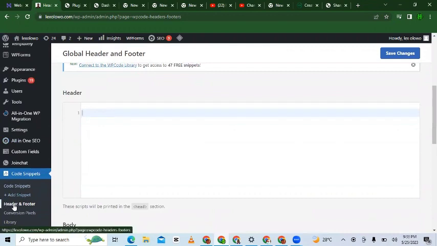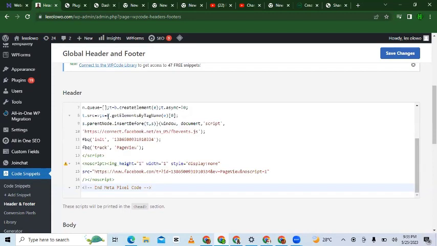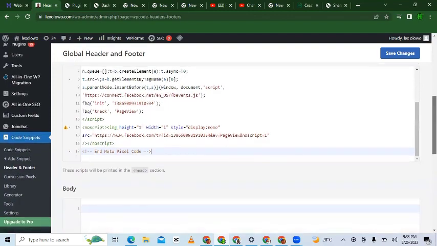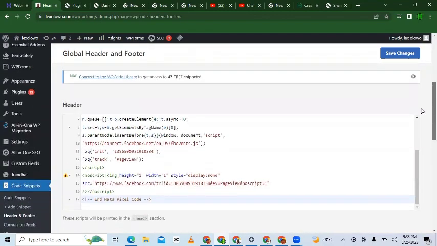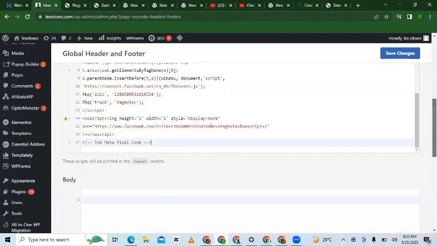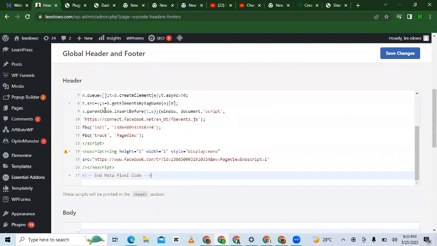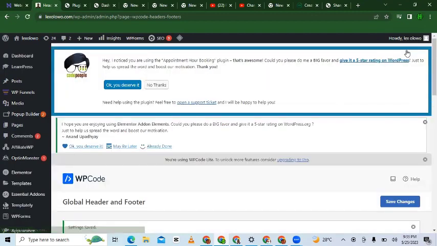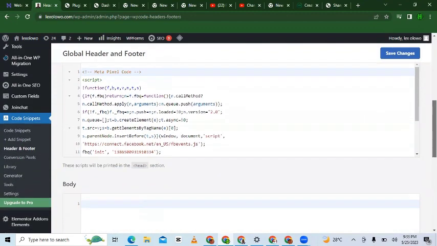So I clicked on the header, right? And I'm going to paste that code I copied from Facebook, right? The code I copied from Facebook, I'm pasting it in the header, and I'll click on save changes. So once I click on save changes, the pixel has entered.